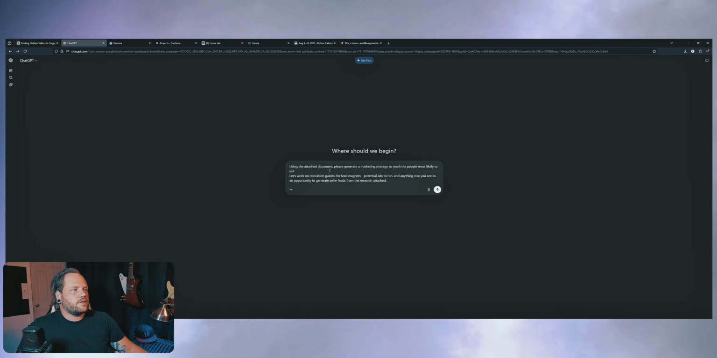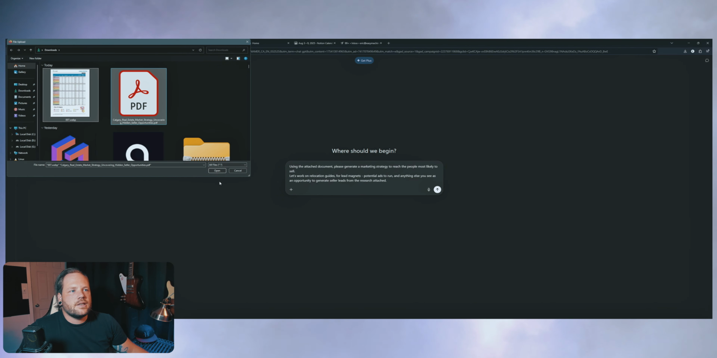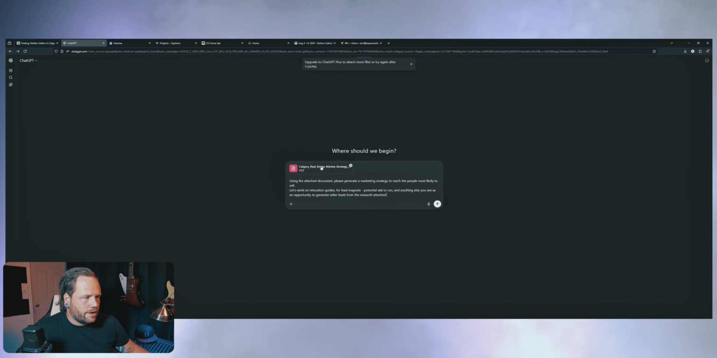This is where you move over to something that you're familiar with, like ChatGPT, and the model doesn't really matter, but we're gonna stick with ChatGPT because that's what most people do. And then we'll attach these documents. It's going to read this document, get up-to-date information, and then it's going to be able to help us out moving forward, okay? So using the attached document, please generate a marketing strategy to reach people most likely to sell, all right? Let's do it.